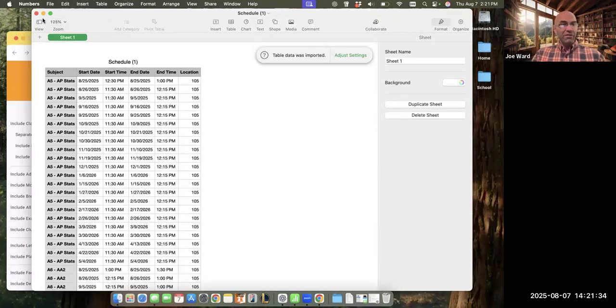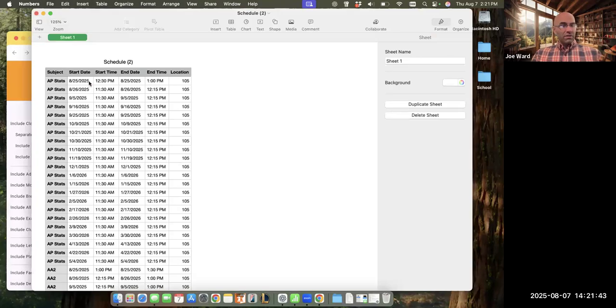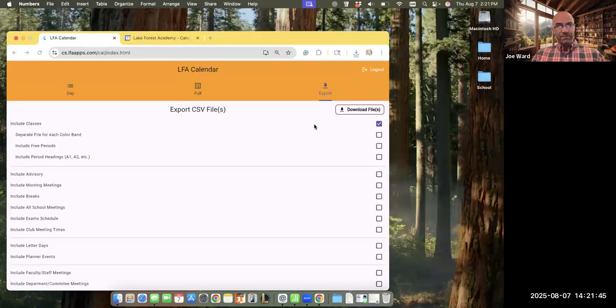Now, if you don't like the A5s in front of there, that's fine. You just get rid of this heading, and you click Download Files, and then you can open this, and then they're gone. So now it doesn't say those things.